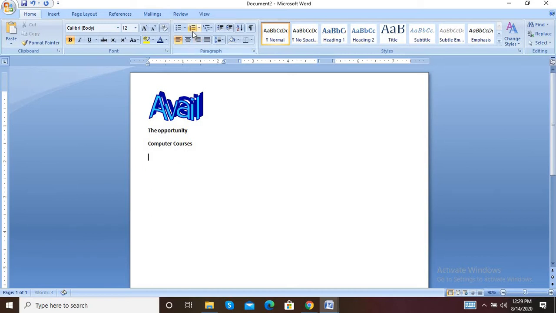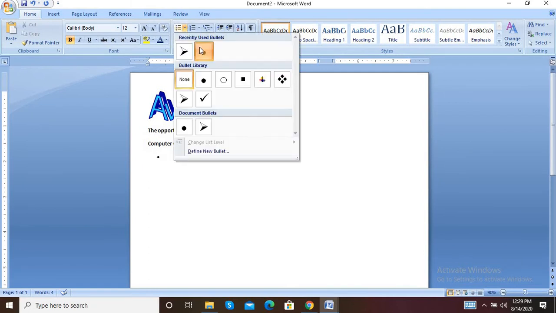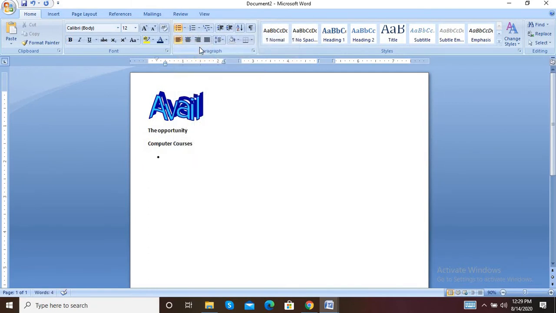In that, apply bullets and numbering. So with the help of the home tab in the paragraph group, there are bullets and numbering. Select whichever bullets you want. First point is using internet. Next is sending email. Explore to multimedia.